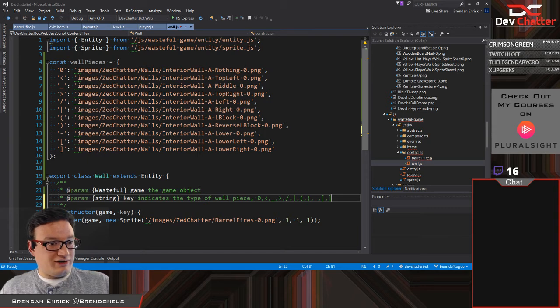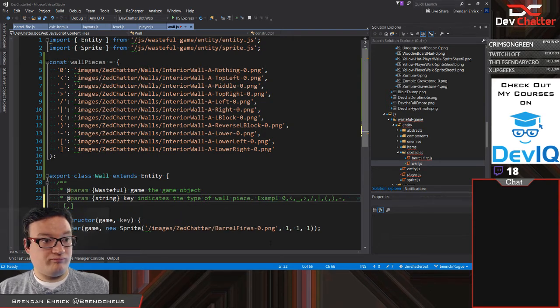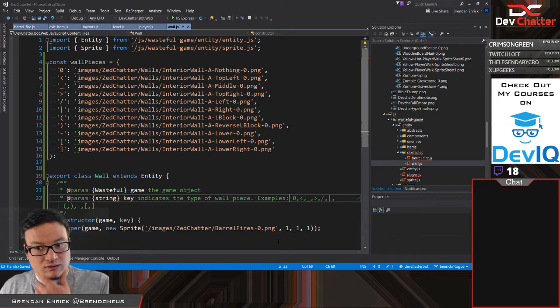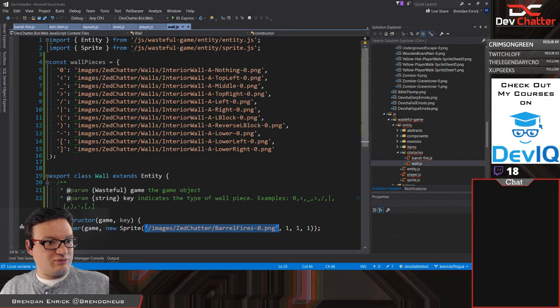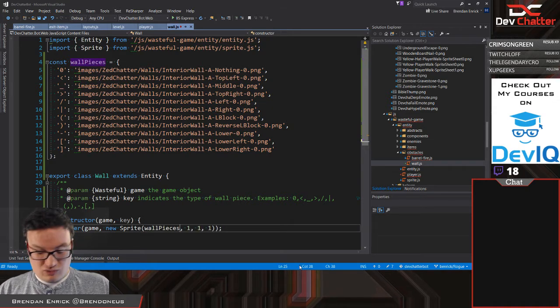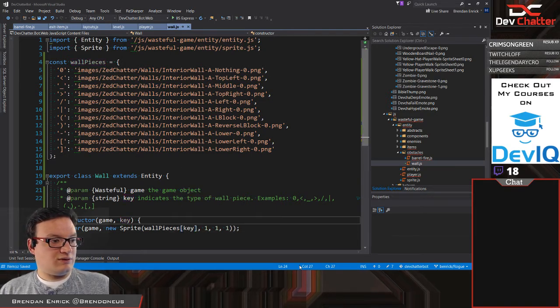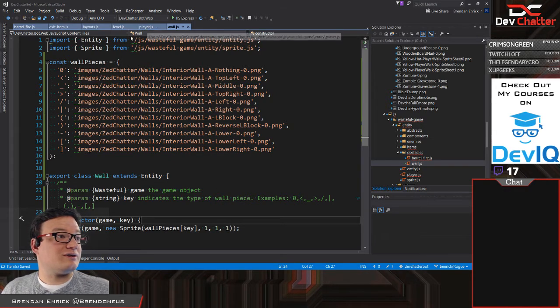So those are all the possible options. Okay, so we take in this, and for the image address that we use, we just say wall pieces key. And that literally is all we need to do in order to make this obstacle created from those.